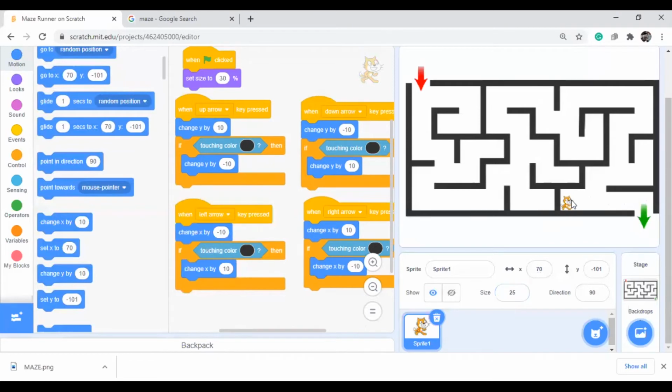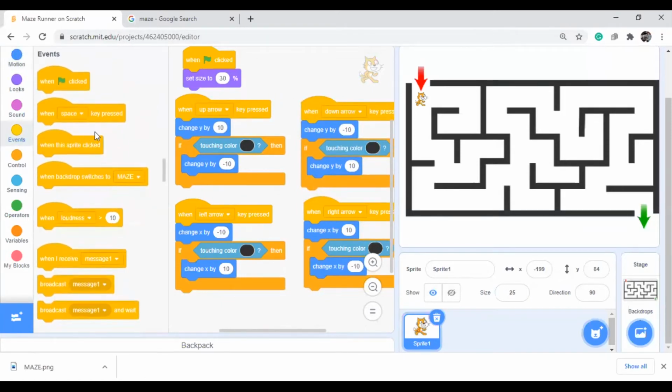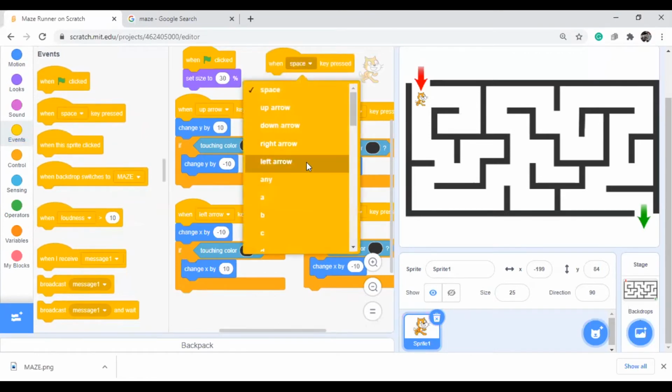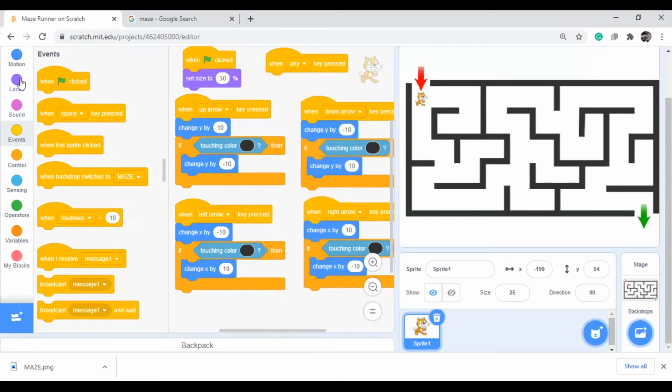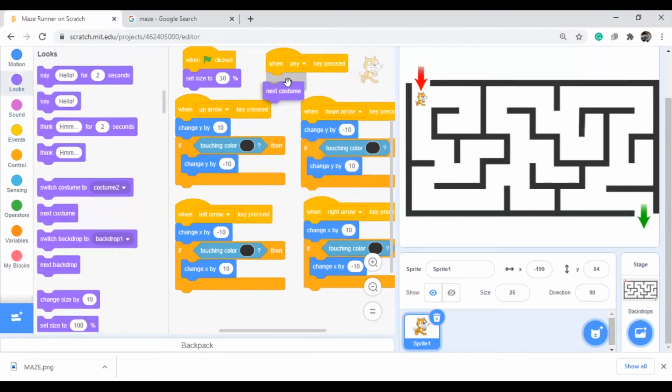But the thing is, it is not that realistic, because one image is running like this. Instead of that, if you give some movement, what movement can you give? When any key is pressed, suppose you make it next costume. Now I will see like this. How is this? Is it right? Yes, but it is stuck here, so it is not going there.